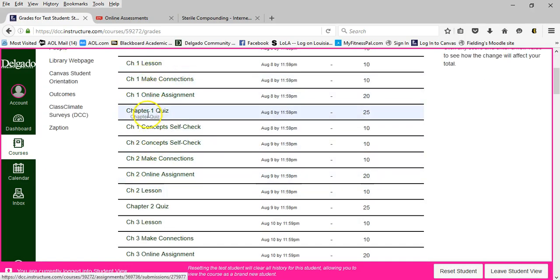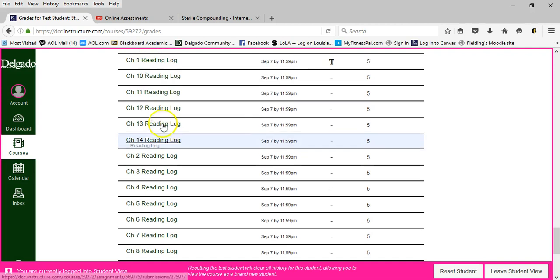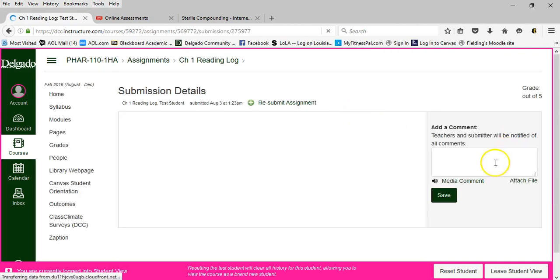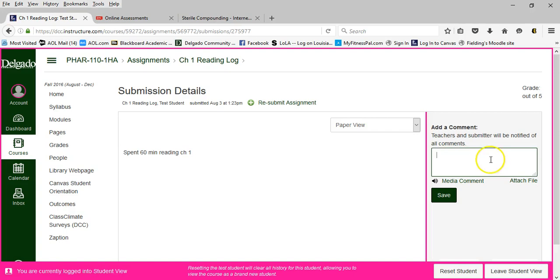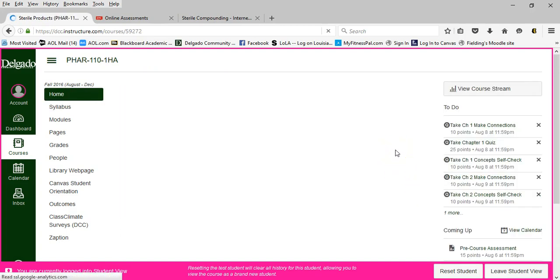And I'm going to, oops, these are filed by date. So of course your reading logs are going to be at the bottom because they're all due later. I'm going to go in here and I'm going to add a comment. So, spent additional 45 minutes in chapter 1. In case you're doing review for the test or something like that, and then you can save. All right. So each chapter works the same way.